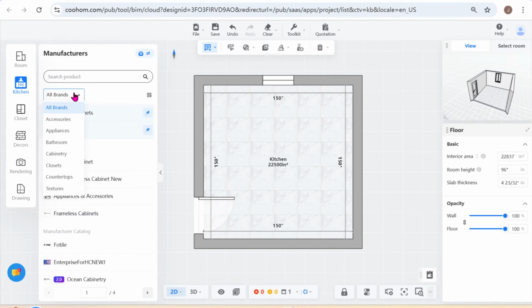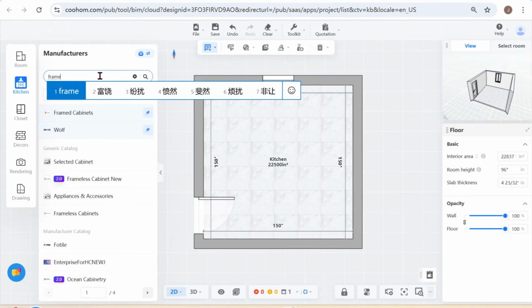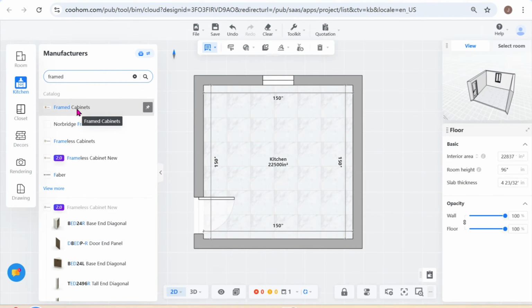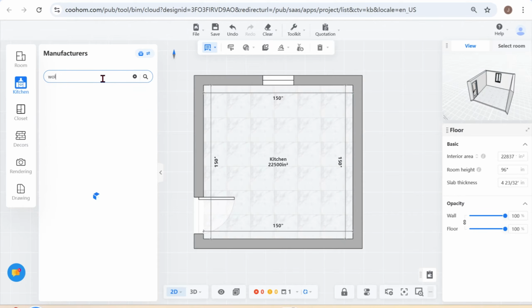And also you have the different brands here. You got so many different main catalogs. Then you can just click to select. For example, you can search for the product frame. Okay, that frame catalog, and here you can see the frame cabinet. You can just pin it. So for example, if I want to frequently use this catalog of the different cabinets and models, just add it to the pin.